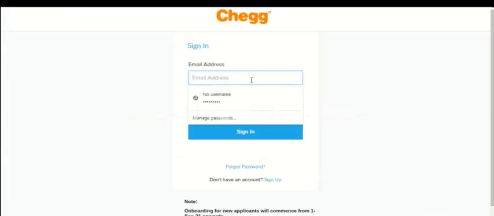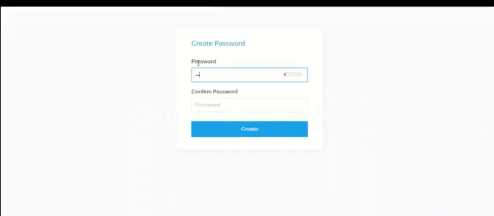You will get a mail on the registered email with a link to change your password. Reset your password. Now again log in using your new password.